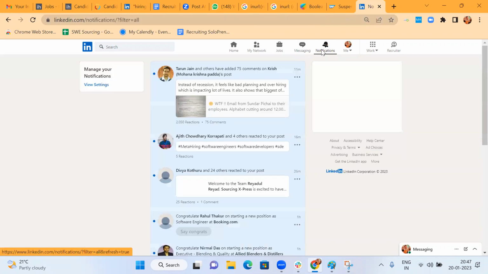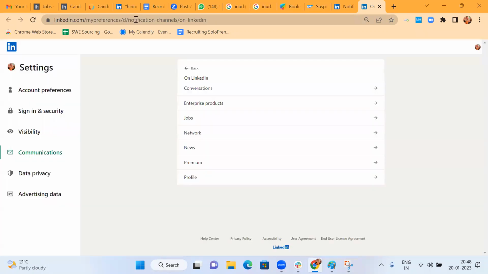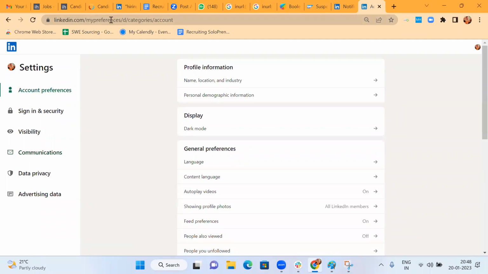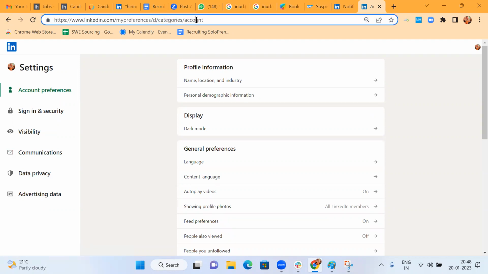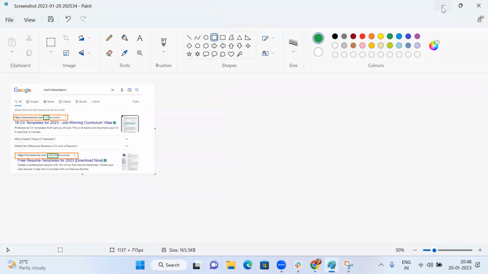Again, we go to notifications, linkedin.com/notifications/filter all. Again, we come back, view settings, linkedin.com/mypreferences/d/notification-channel/on-linkedin. Account preferences, linkedin.com/mypreferences/d/category/account. When we are basically building a website, all these are basically folders.